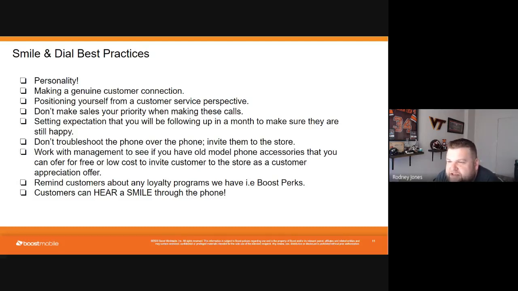Positioning yourself from a customer service perspective. Always, always, always, if you've got your customer's best interest in mind, you can't go wrong. As long as you're taking care of your customer, that's what matters most, that they walk out the door or get off the phone with us happy because our entire interaction was based around their needs and the fact that they're important.